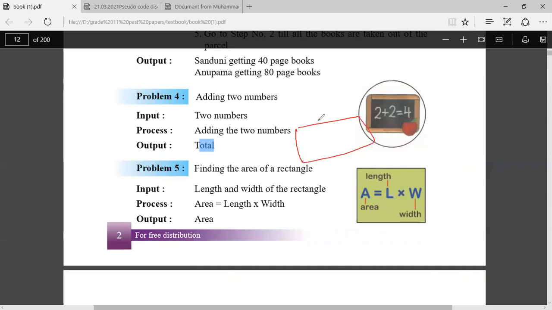So they have given the length and the width. Right. What do you all have to do to find the area of this one? You have to multiply length and the width. When you multiply length and the width, you can find the area.